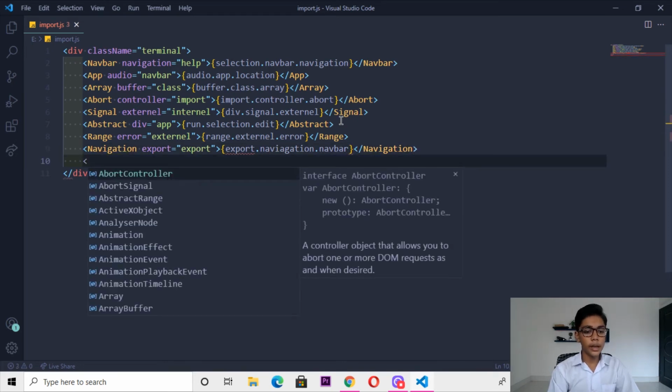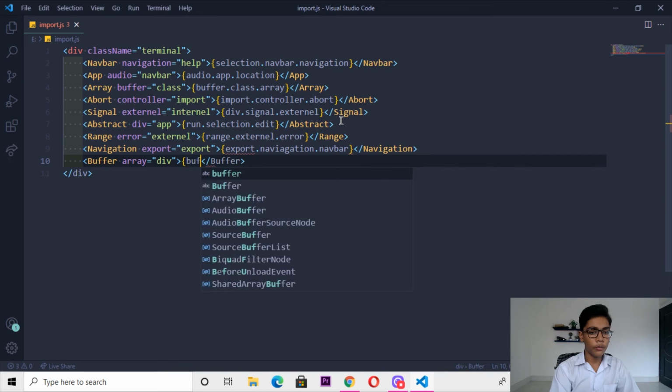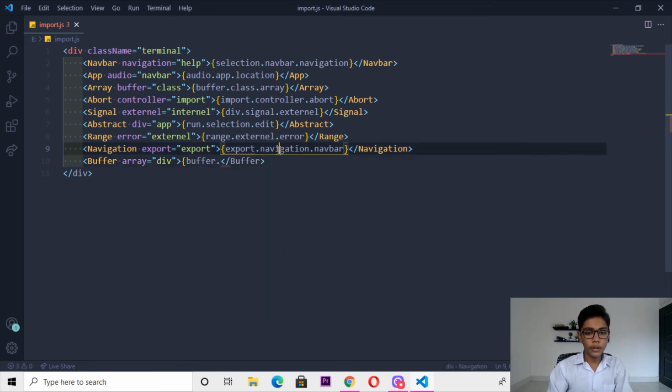Then I'll be moving down again here. Simply I'll be writing a tag which will be like buffer, then right here array equals to, and right here app, but we have written that, so simply I'll be writing div. Just close now, make this bracket here, and I'll be writing here buffer dot, so spelling is incorrect for navigation.